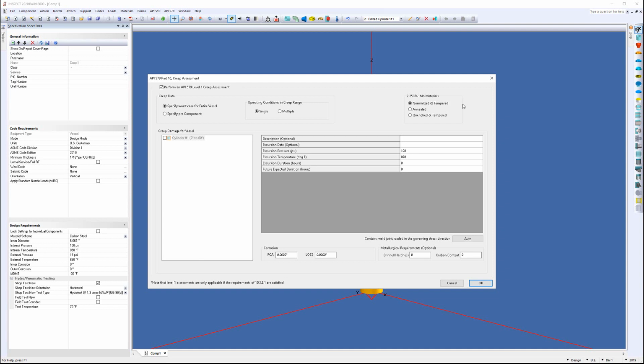But all I'm going to do today is simply put in my excursion temperature. So we theoretically designed it for 850, but let's say we had it go up to 950. We're not sure. We just want to check it, and we know we operated in that range for 60 hours. Now there is an option to do a future expected duration in the event that you say I can't shut this down for X amount of time. We can put that in and say yes, you've passed or failed per the API 579.